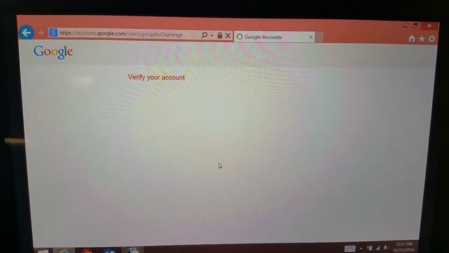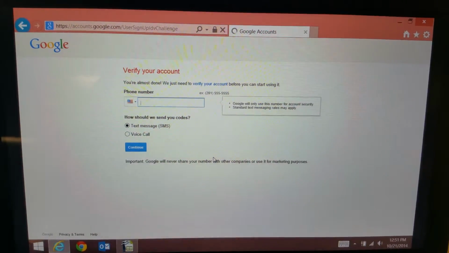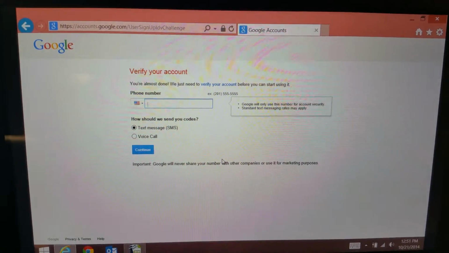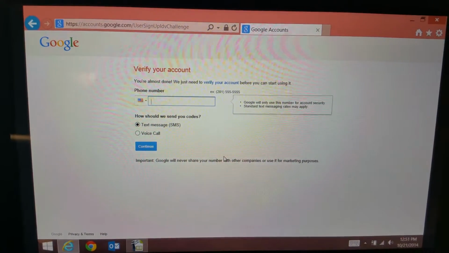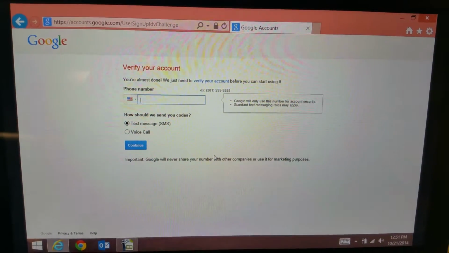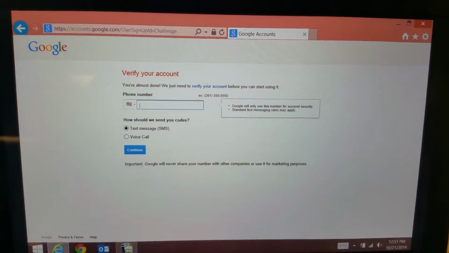Now, as far as when it goes to this part, I always tell my customers that it's always going to depend on how fast your Wi-Fi connection is if you're using a desktop, and your Wi-Fi or data connection when you're trying to set up using your mobile phone. So it could be fast, it could be slow.